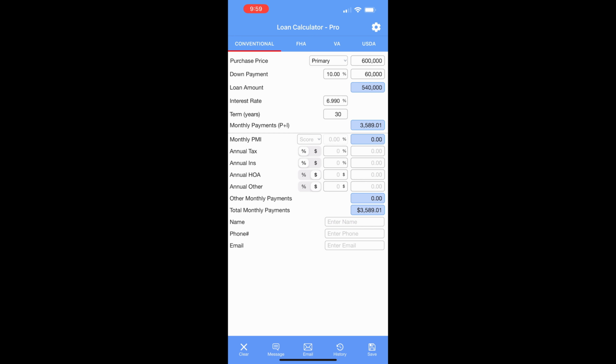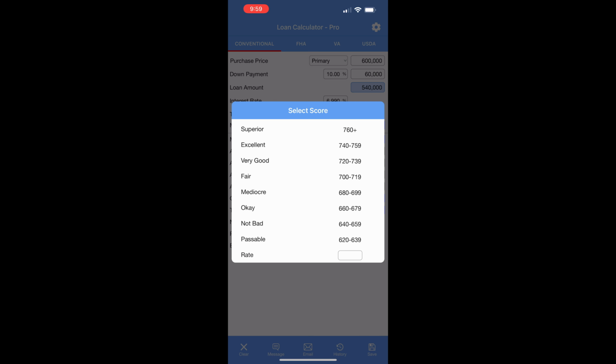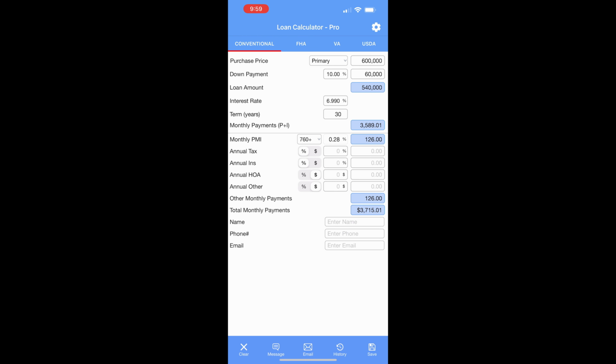So let's go ahead and get started with the mortgage insurance. What we're going to do, let's select a 760 plus credit score. Let's use that for the scenario. And you see the mortgage insurance pops up at 126 down. Very important to note, that's much higher than my mortgage insurance. I'm about half that for this scenario. But you want to tell your clients, hey, I'm giving you a higher estimate rather than a low estimate to be conservative.